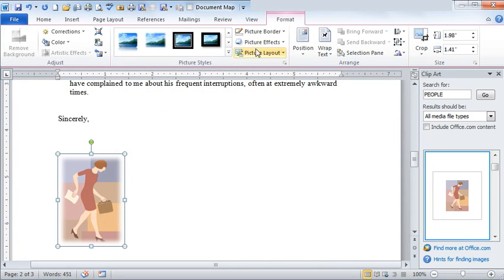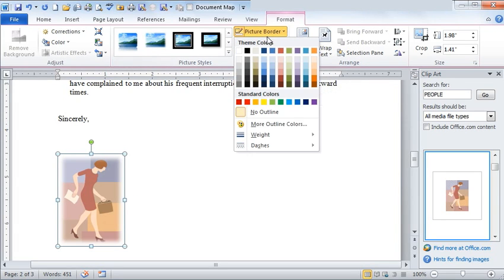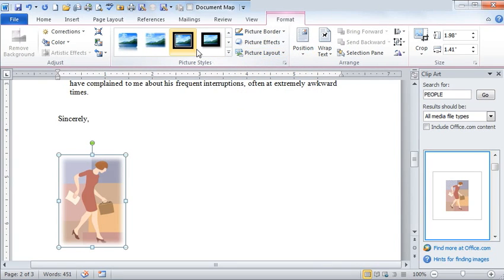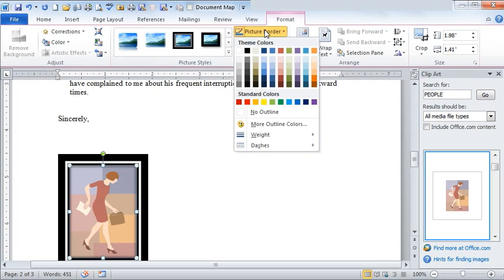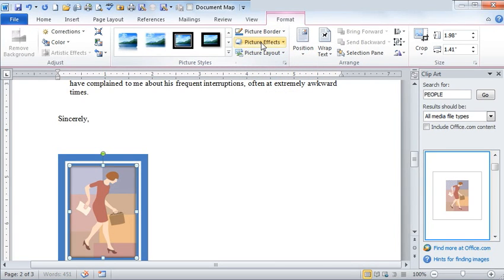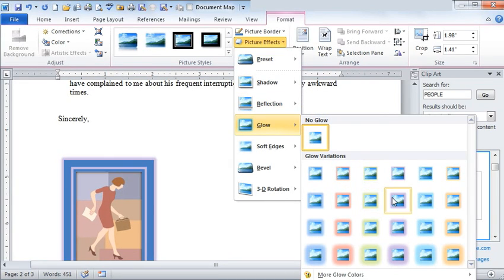If you would like different kinds of border, you can click on picture border and change the color accordingly. But for that, you have to have a picture style with a border. So let's say I select this, then I can go ahead and change the color of the picture border. I can also add effects to it, such as reflection, glow, and so on and so forth.